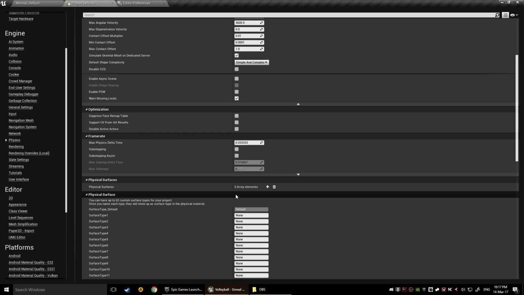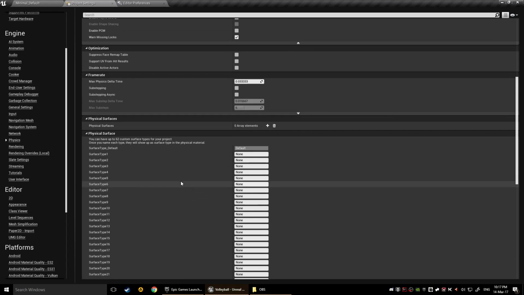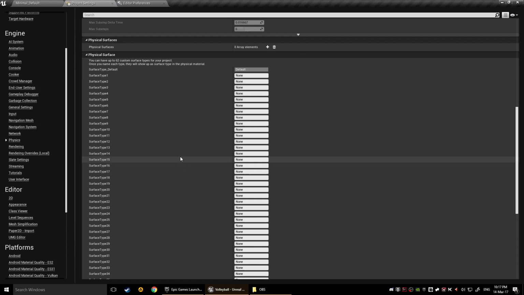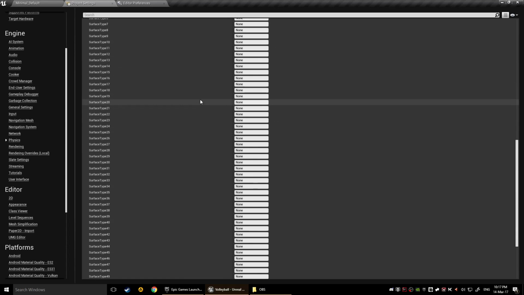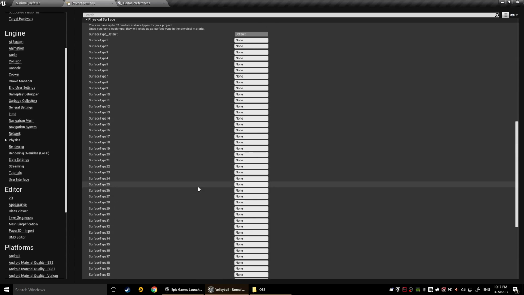Then you've got your physical surfaces, which you really don't need to add here. Let's say you have ice and rubber and gravel, etc. Let's say you have a car simulator, and you need to simulate different surfaces like hot road, cold road, tire conditions, etc. You probably have them set up here. Your physics surfaces, you can have up to 62 anyway, so you can create a lot, as you can see.